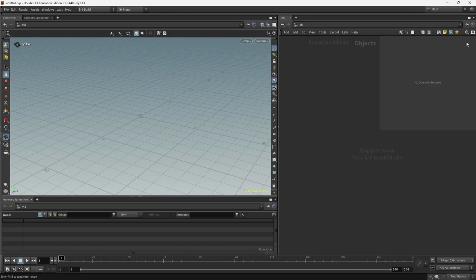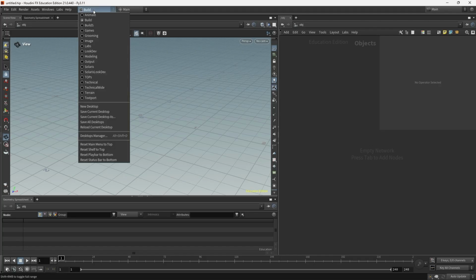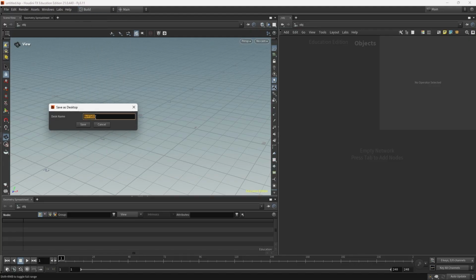If you want to try different user interface presets or save this one, you can go here. And to save this one, you can choose Save Current Desktop As. Give it a name and choose Save.